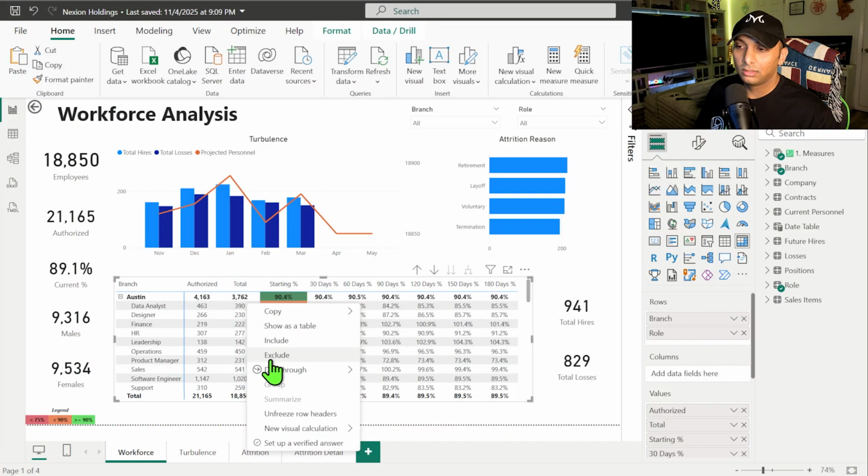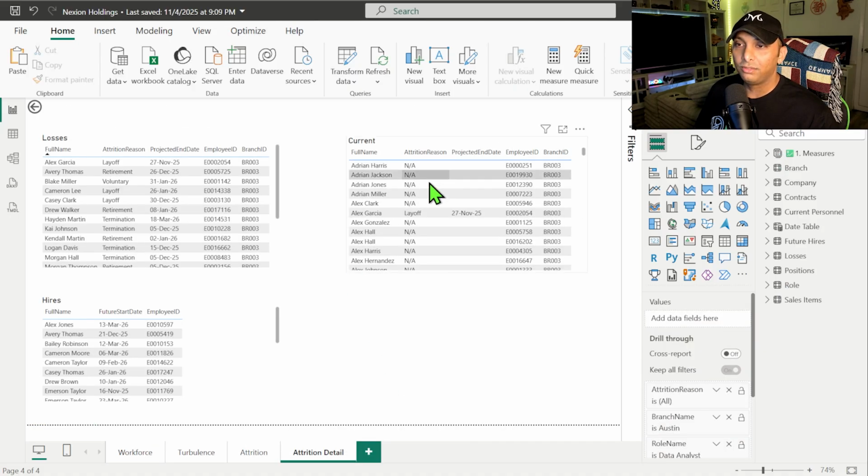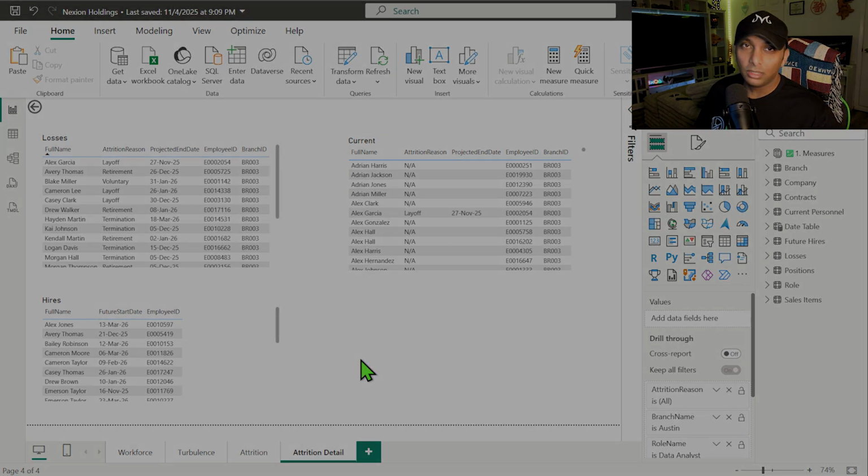So how would I do that? I would simply right-click, click on drill through, then attrition detail, and this is going to filter down every single thing based upon the branch ID for losses, current, and hires. And you can format this page however you want, right? But this shows you the by name granularity that we wanted.